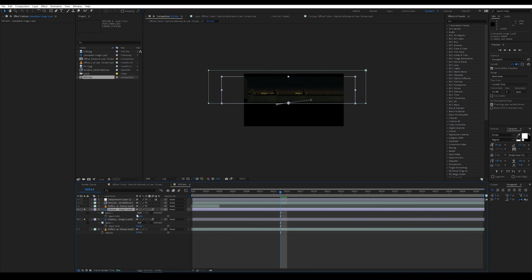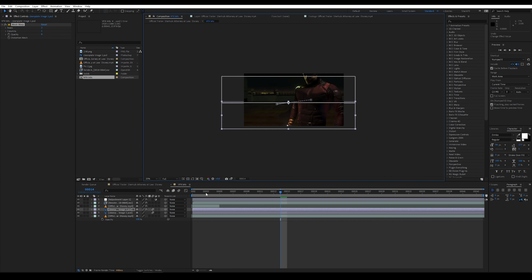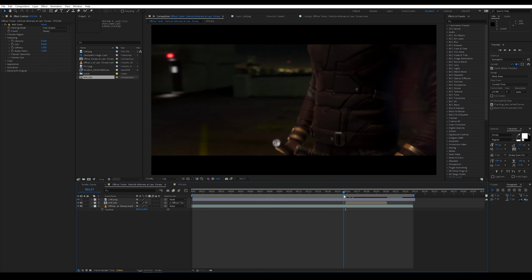After you're done with the movement, I also duplicated the files and using a mask, I separated the ground and then I use a mesh wrap to actually make it look like it's parallaxing.